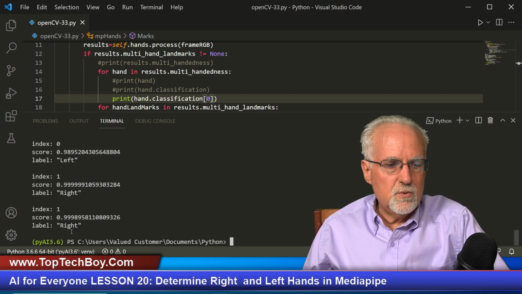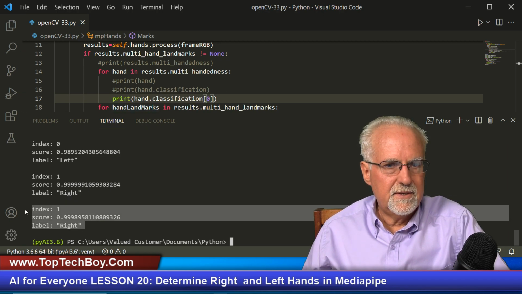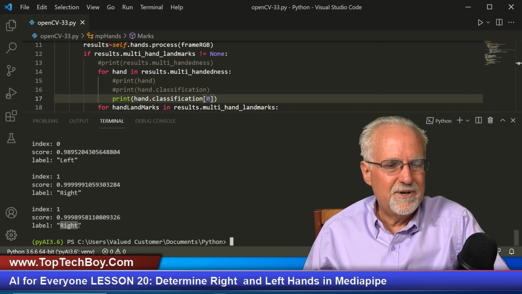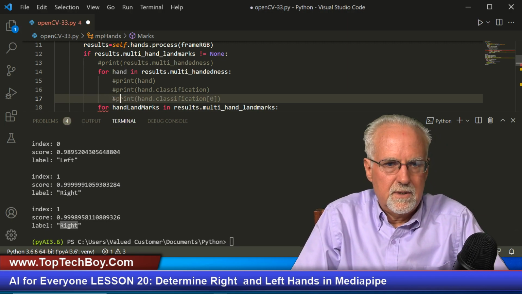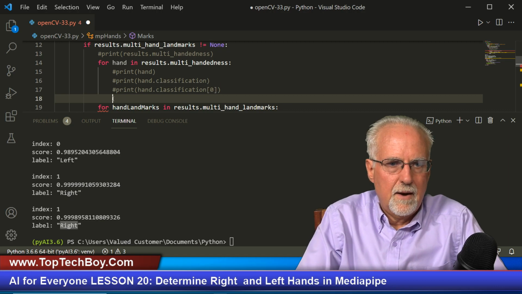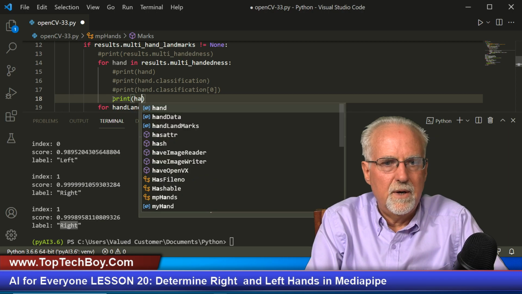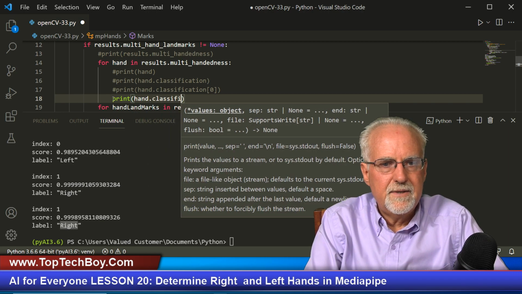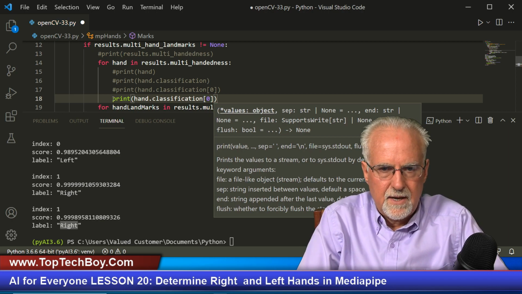Okay, so this is what we want now. I've got classification, so I've got it down to this, and then 0, so I got rid of the brackets. What do I really want to know? I really want to know whether it's right or left. So I will comment this out. What is it that I really want? I really want to print hand.classification of 0. That gets rid of those outside brackets.